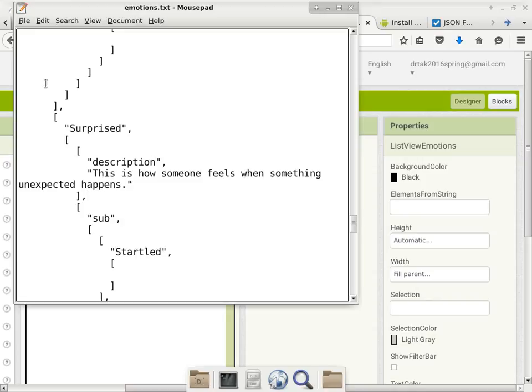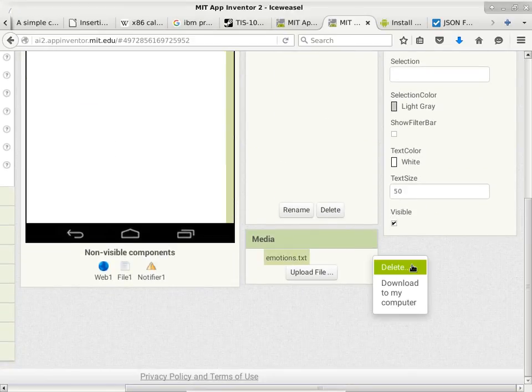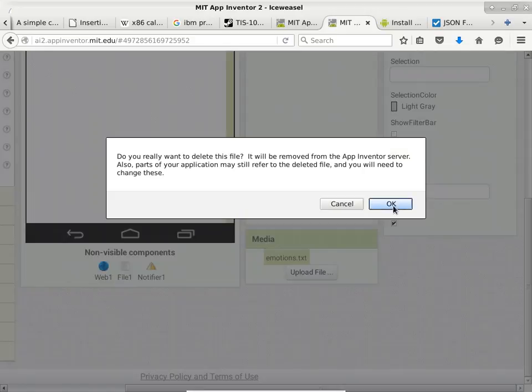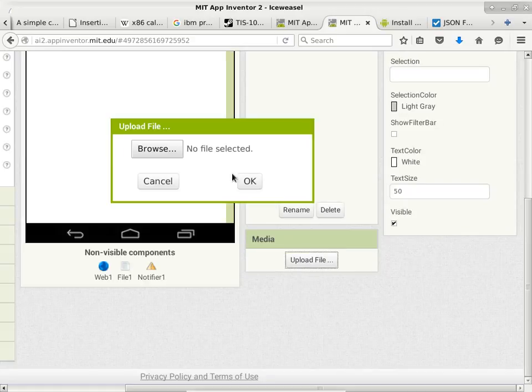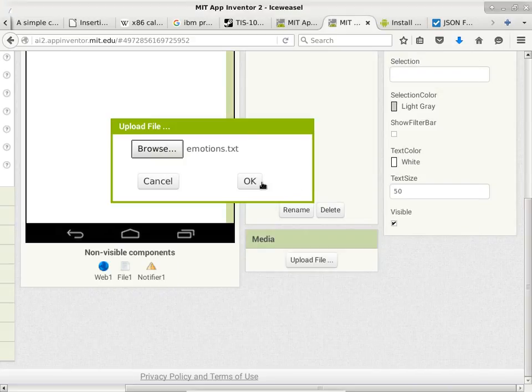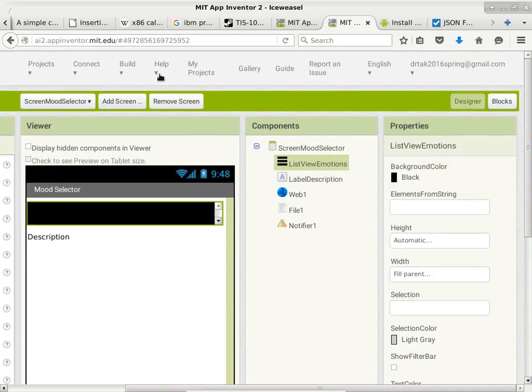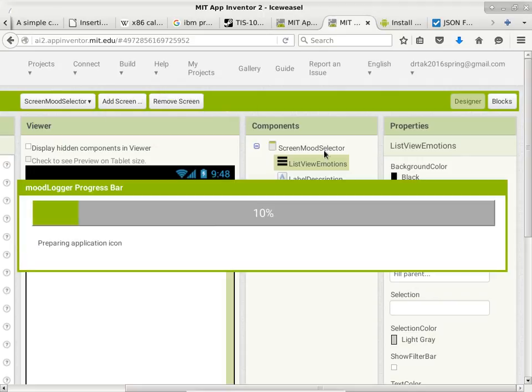So let's go ahead and save it again. And this is the part where it's kind of a chore because every time you update a file, you have to delete it and then re-upload it. But if you put it on the web, then it's actually easier because you don't have to rebuild the APK file. So we have to browse, upload it again. Just because I fixed 2 commas, I have to go through this whole process again. There we go.